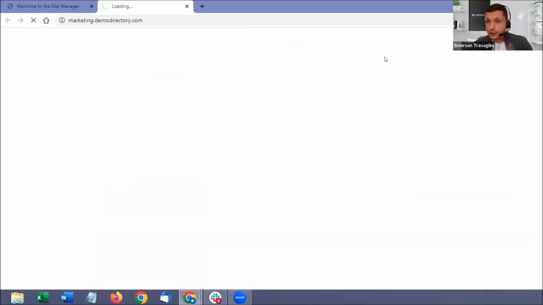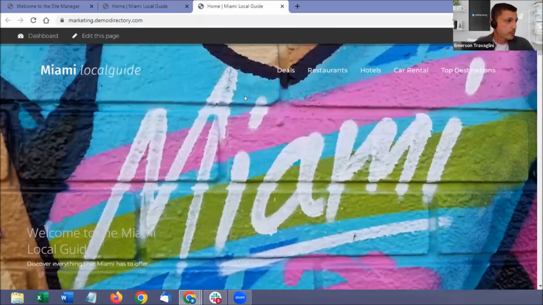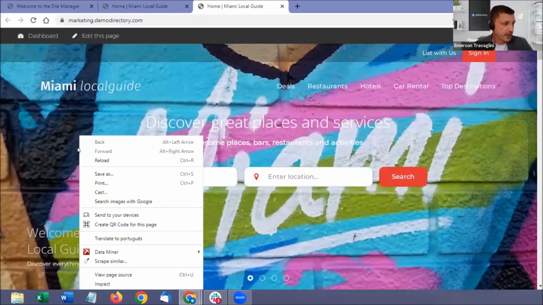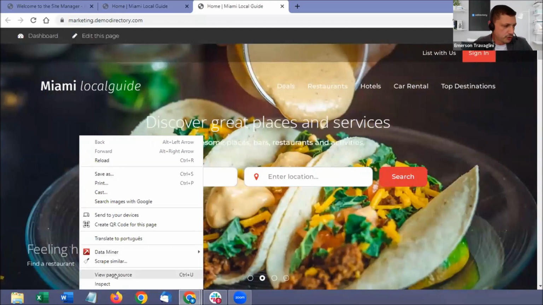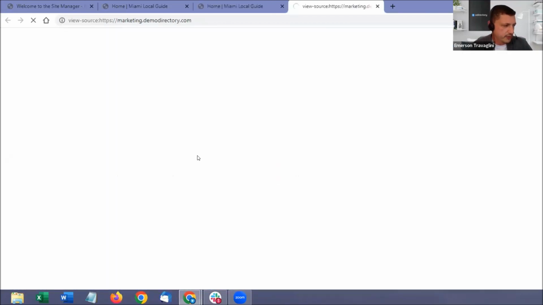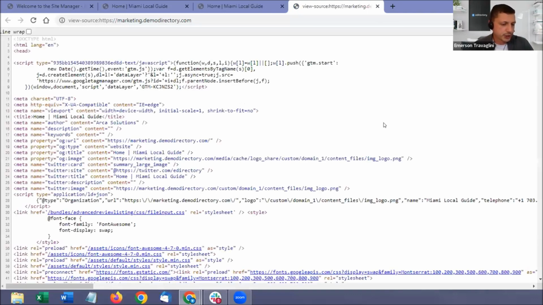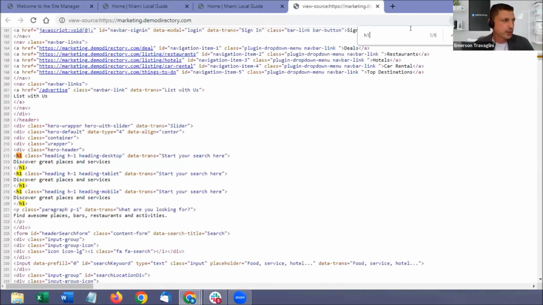So if you are not sure if you have or where is the H1 tag of your pages, it's very simple. Just right-click on your mouse, view page source. It's just a very quick thing here. It's going to show you the code of the page. Then you can hit Control F. You have the search box, and then just type H1, for example.